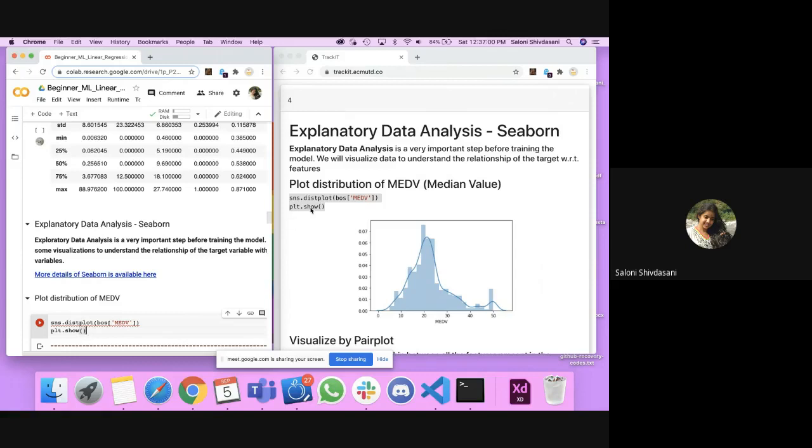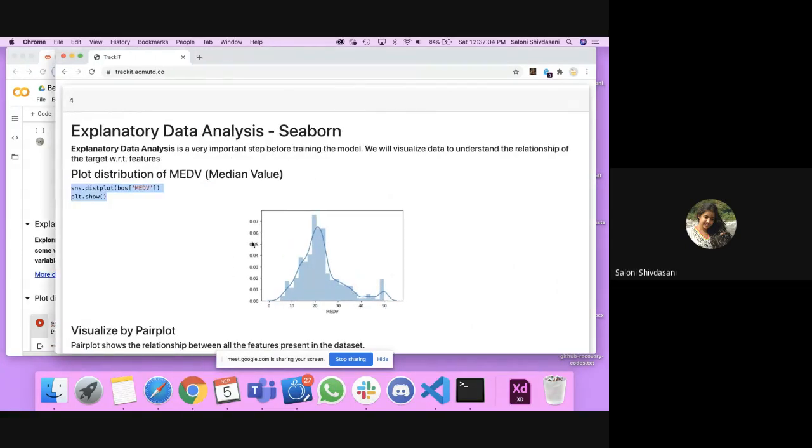When you copy paste your code into a Colab, this is what you'll get as an output. As you can see from here, the variables around 15 to 25 have the highest probability of occurring, and most of the variables lie between the range of 5 and 45-ish.